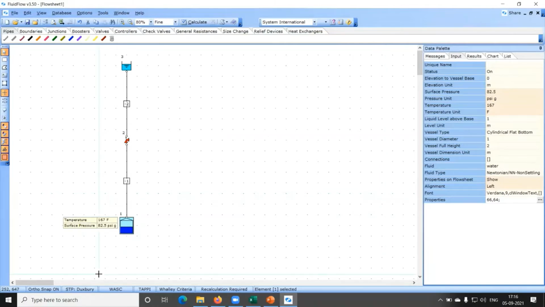Can you please repeat the parameters whichever we changed after the sketch is done? Yeah, you click on one, that is the vessel. What is the surface pressure that I have typed with the unit?